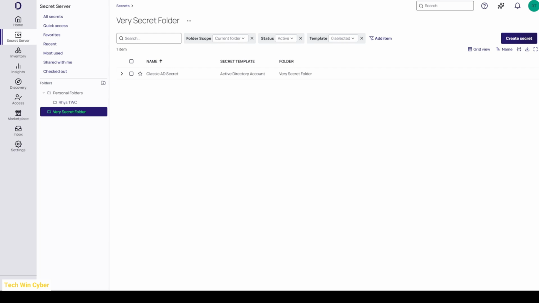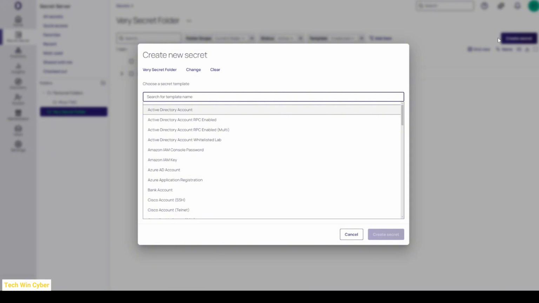So really quickly, I've just got a secret folder open here, a very secret folder. And to have a look at the secret templates that are currently active, we just click on Create Secret. These are all of the default ones. I've got a few custom ones in here that I've already made, but ones like Active Directory or Amazon IAM key, these are all default values.